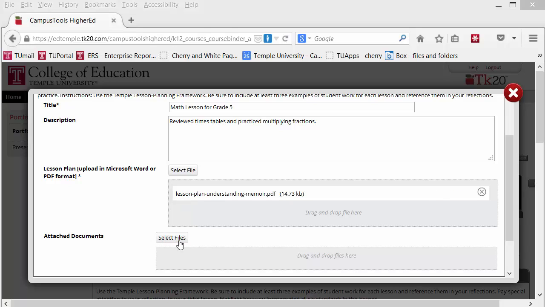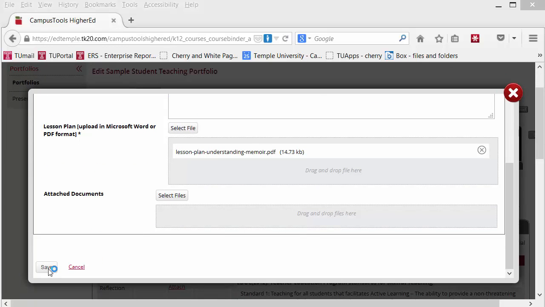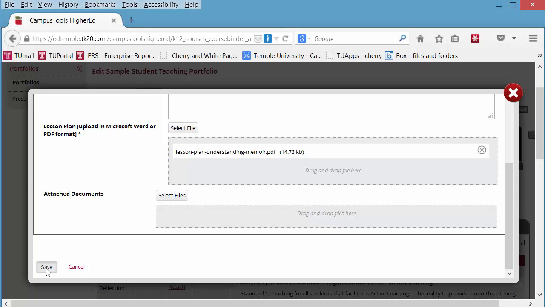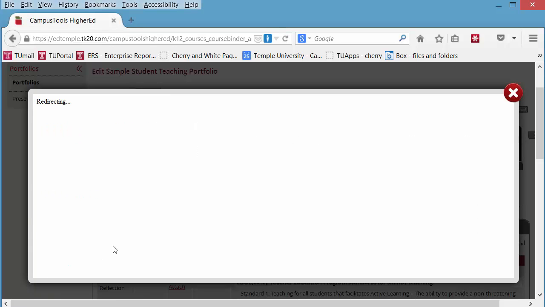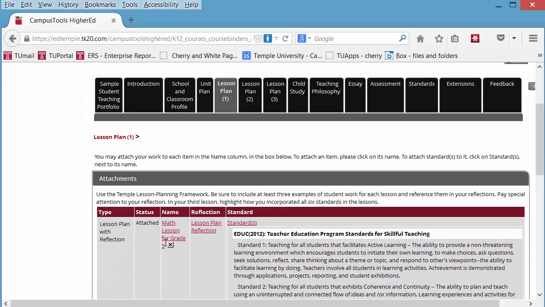If you have other documents or multiple documents that you want to attach, you can do that. You can also come back later and add more documents, but that's all I'm going to do for right now. And then I'm going to click Save. It says that it was attached, and I click OK. And now it takes me back to the screen, and you can see that the name Math Lesson for Grade 5 now appears. So that's the document that I just uploaded.